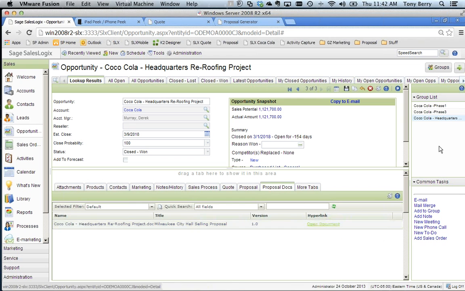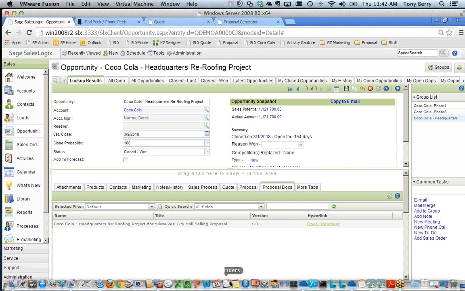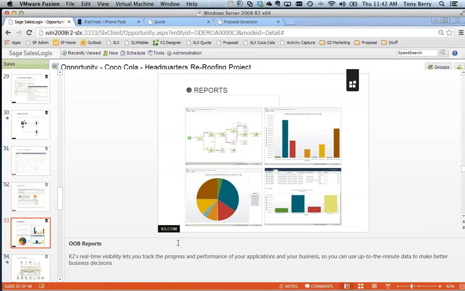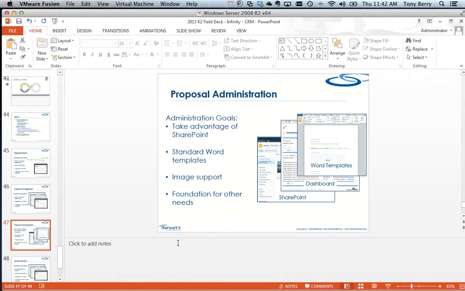So that's it. I'm going to now hop over to the third example. Let me get back to the PowerPoint real quick. Hopefully I got to the right one. There we go.